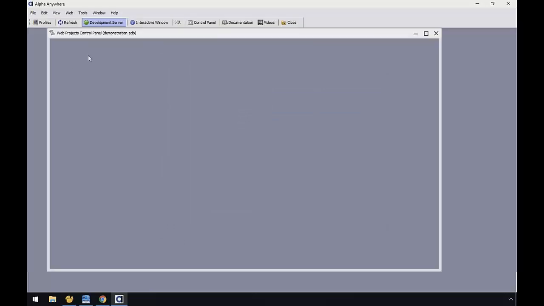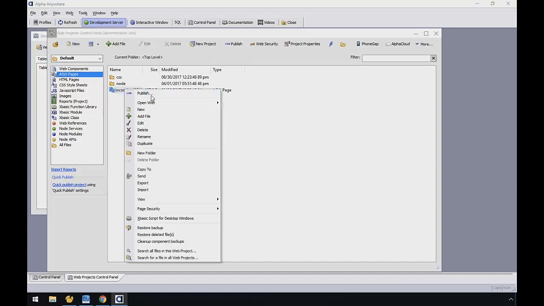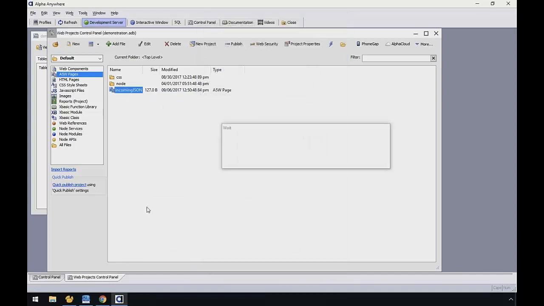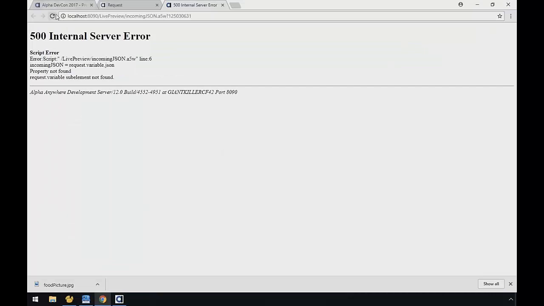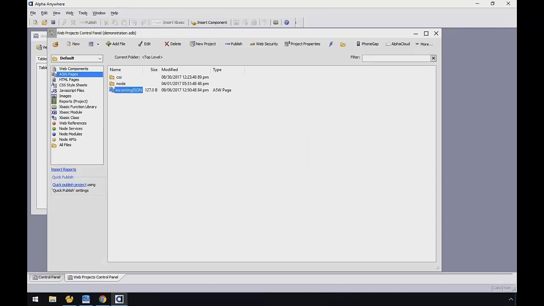And here we go. Bear with me. Okay. So let's go ahead and go to A5 pages. I'm going to publish this one real quick. It's going to publish it out to the local web root. Okay, and let's see what this looks like. Okay, yeah, it's not seeing that root. So let me go ahead and edit this real quick.